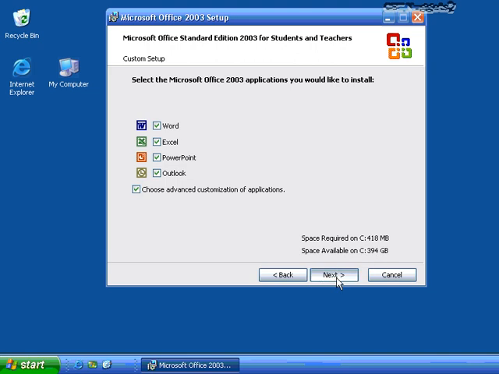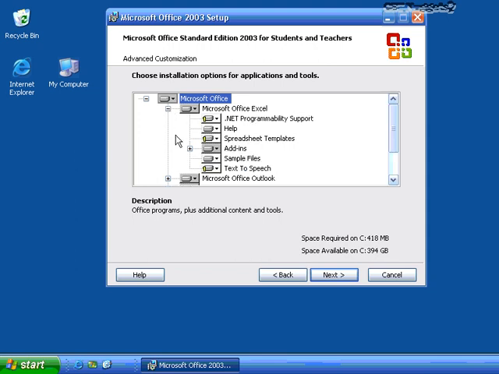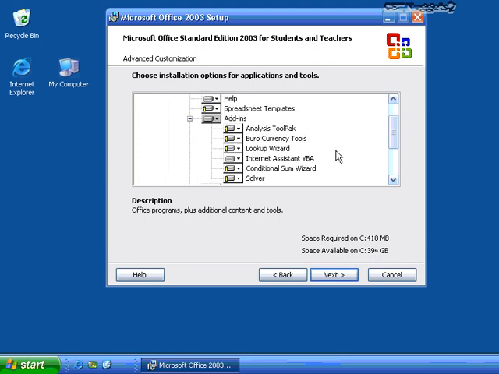So let's go ahead and click Next and see that now we have the installation options for applications and tools. Here's my Excel, my Outlook, my PowerPoint, and my Word. Here you can see a tree where if you click on the plus sign, it's going to give you a list of some of the options that you have. And sometimes you have even additional trees that you can branch out on, like for add-ins here. I've got Analysis Tool Pack, Euro Currency Tools. If I need to do business with the European Union, I might want to have my Euro Currency Tools.